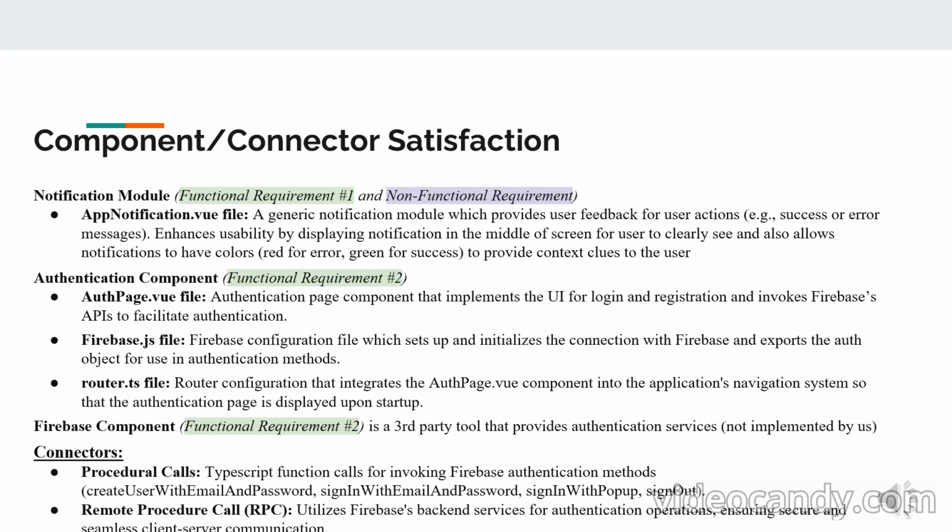To ensure these notifications are effective and easily noticeable, they are displayed prominently in the middle of the screen. Moreover, we utilize colors as visual context clues, red for errors and green for successes, ensuring users can quickly and accurately interpret the message. This design not only enhances usability but also enriches the overall user experience by providing clear and relevant feedback.